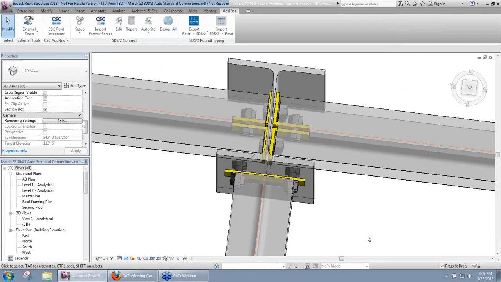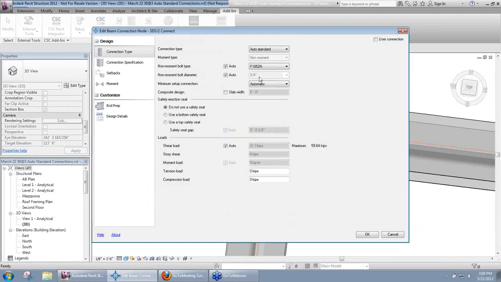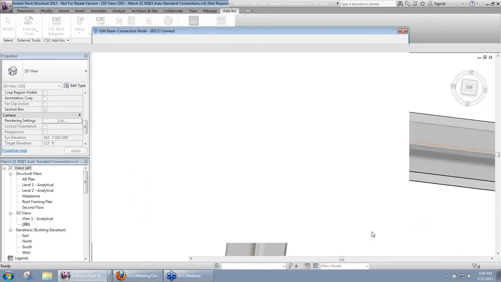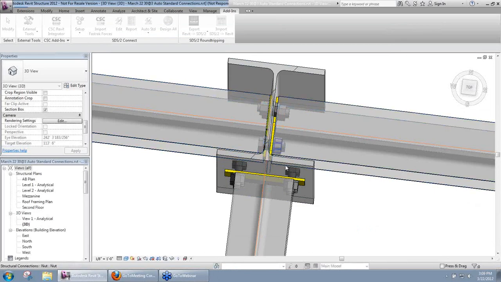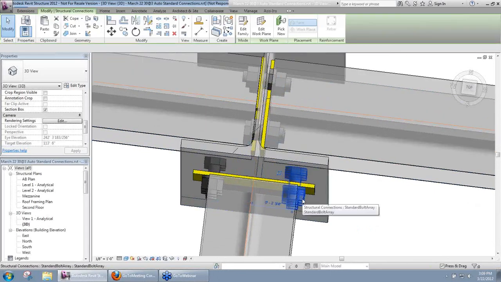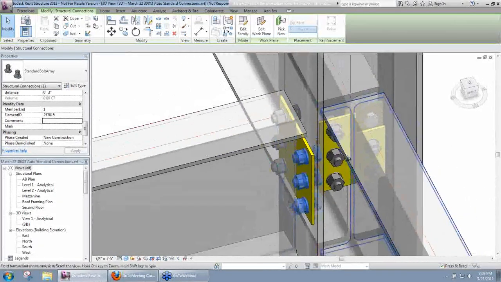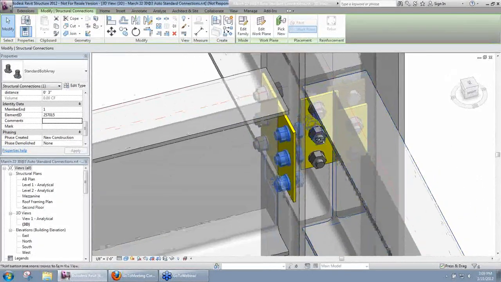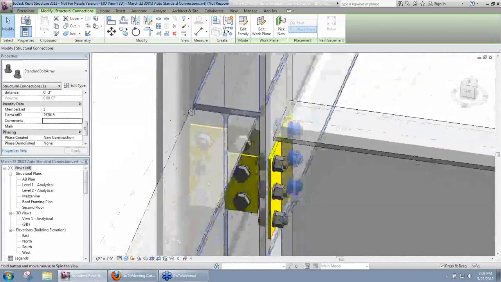Okay. Now go ahead and edit this connection in the web. Again, don't need to change anything. When I click OK, it's going to redesign that. Since it's affecting the connection on the other side, that is also redesigned for me. So now we see we get the end plate connection here. I told it that I wanted a safety notch, so we can see that it's automatically creating that safety notch for us.